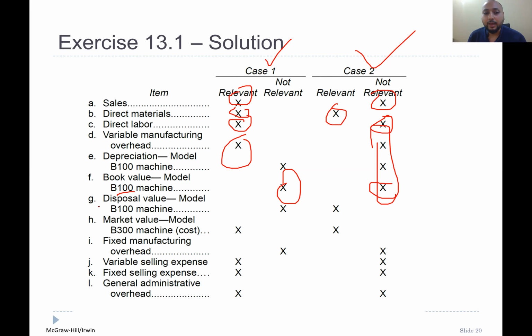Similarly, the disposal value is not relevant in part 1 because you are using that machine in addition to B300. But in case 2 it is relevant. Why? Because you are selling it and replacing it with B300. So the proceeds that you receive from selling it will be avoidable, so it's relevant.